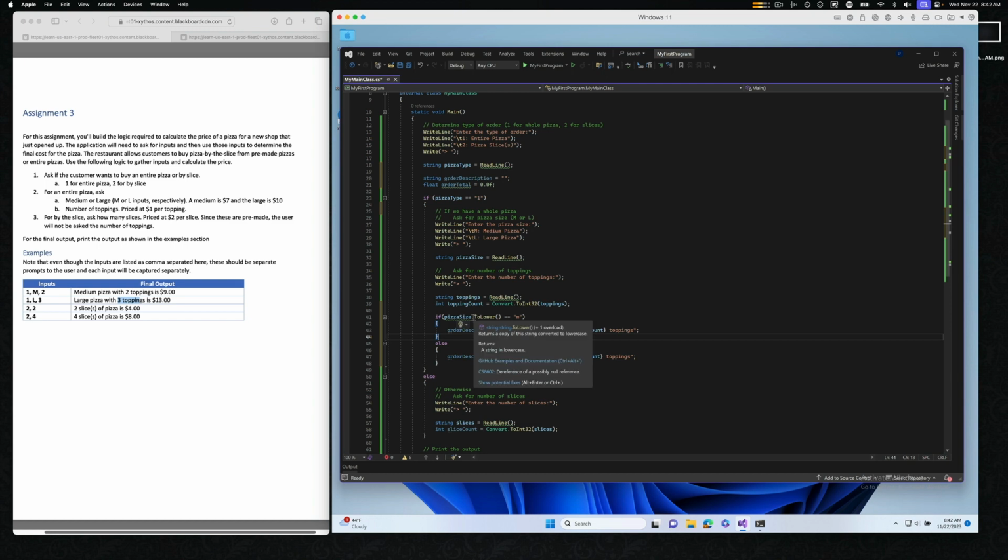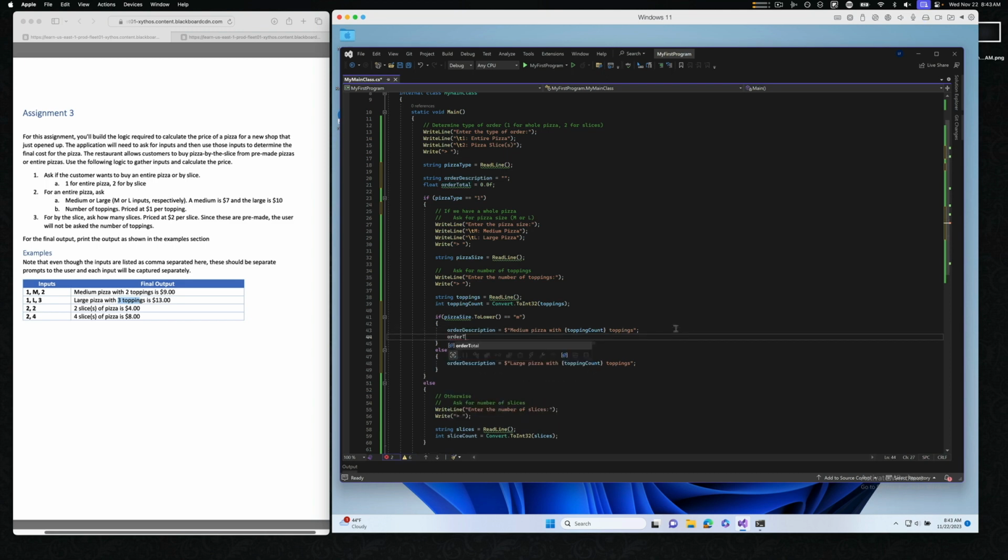So now, depending on what they order, we'll generate this order description. So we have this. Now we also need the order total. So our order total is going to be, if they ordered a medium pizza, then it's going to be 7 plus topping count times 1. You could just say plus topping count, because if there are 5 toppings, it's $5.